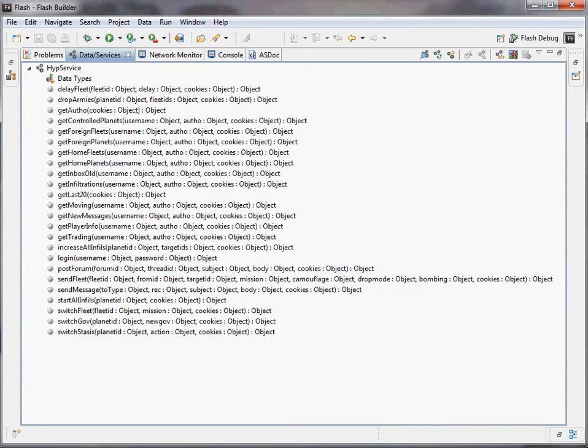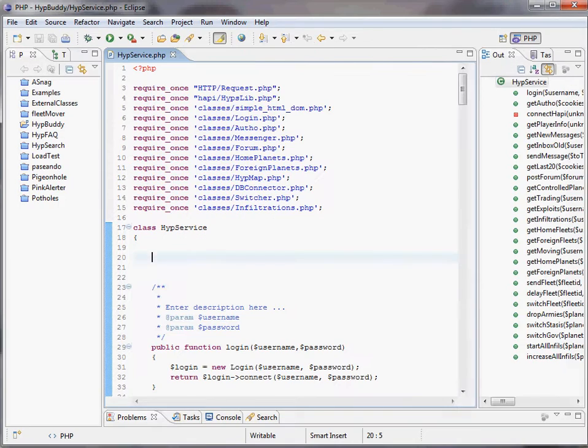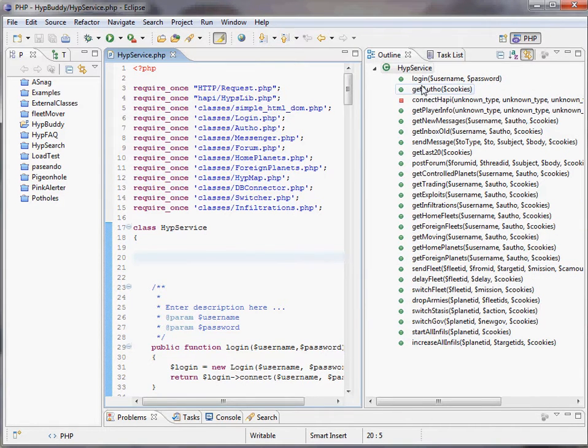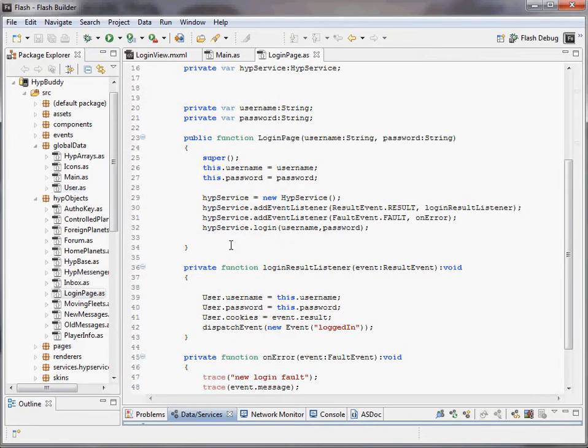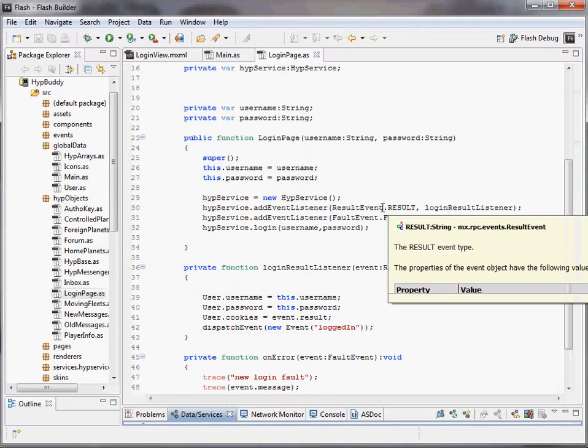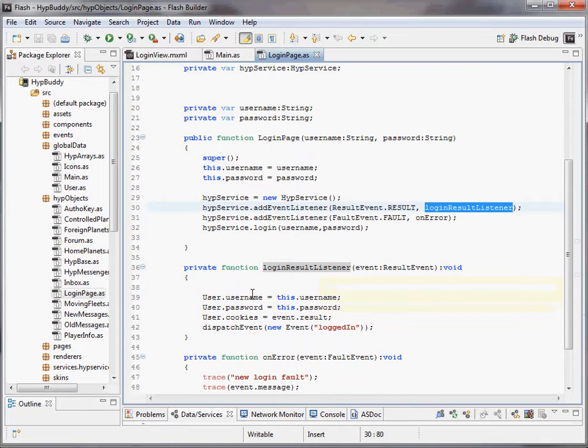And those correspond, if I open the PHP Eclipse version, to hypeservice.php that runs on the server. These are all the methods, and they correspond to the Flex methods, and you just literally call them same as you would any other. So there you go, hypeservice.login passes the username and password. It's asynchronous obviously, so you have to put your listeners on there so it listens for the results.